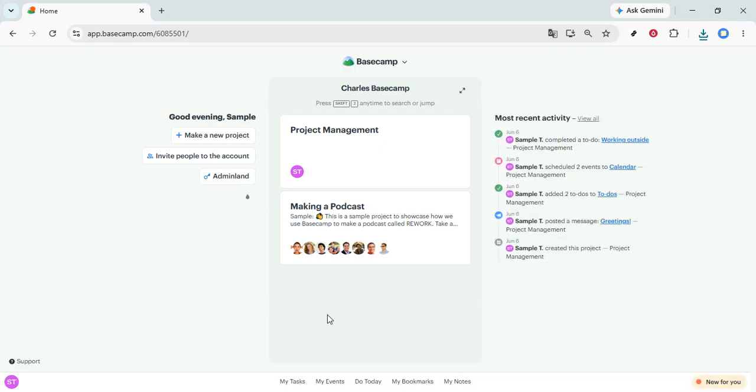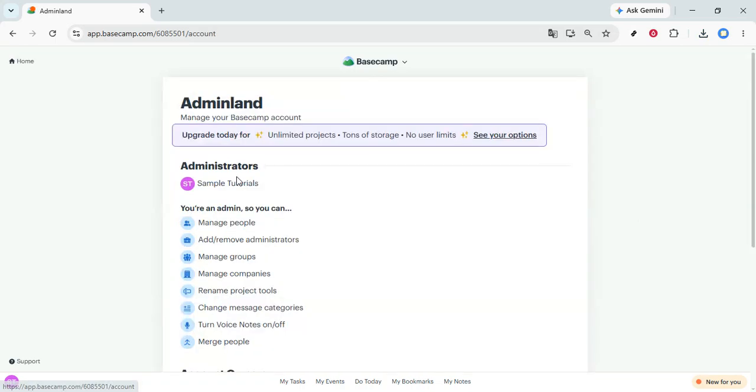Once you're logged in, you'll need to navigate to a section called Admin Land. This is essentially the control center for your Basecamp account settings. You can find Admin Land by looking for it in the navigation menu. It's usually located at the top or side, depending on your interface settings. Clicking on Admin Land will take you to a page where you can manage different aspects of your account.